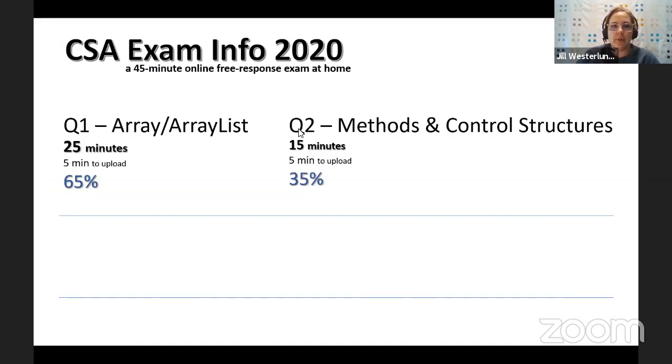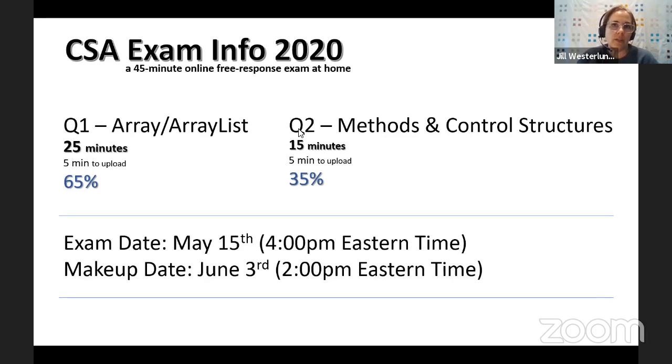Here's some information about the exam. It will have two questions. Question one is going to be either an array or an array list question, and question two will be methods and control structures. You can see the percentages are weighted differently, and one has more time than the other proportionally. The first exam day, the main exam day, is May the 15th.